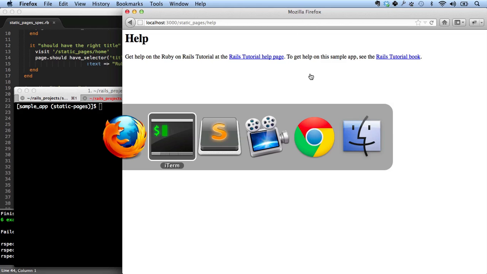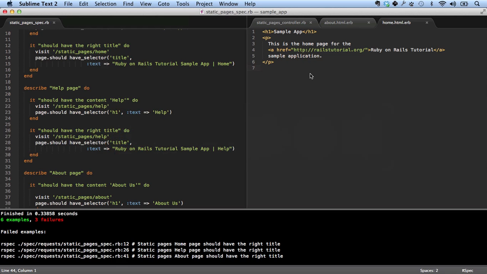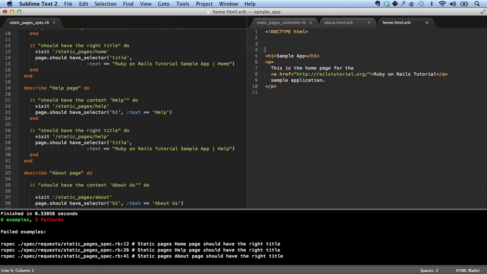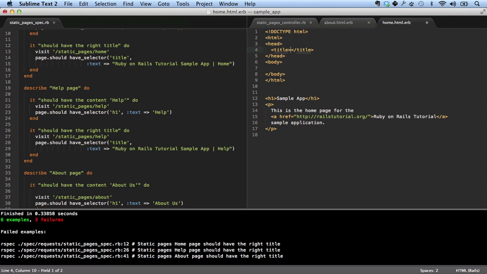So we're going to put that title in, and we're going to put in some additional HTML structure while we're at it. So let's go up here. We're going to give each of these pages a doc type. And we're going to say that it's an HTML tag, HTML, and that was a tab trigger. And I'm going to put in the title.